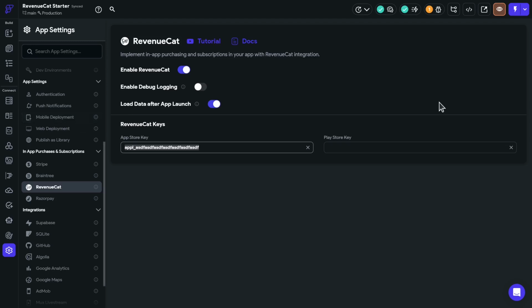So of course, there's also a Play Store key. I'm not going to go through the Android deployment as it's a little bit much for a video like this, but drop a comment on the video if you'd like to see another one that goes through the Play Store process. And here you can choose to enable debug logging, which is helpful, but make sure you turn it off again for going into production. You can also load the data on the fly or on the launch of the app, whatever you prefer.